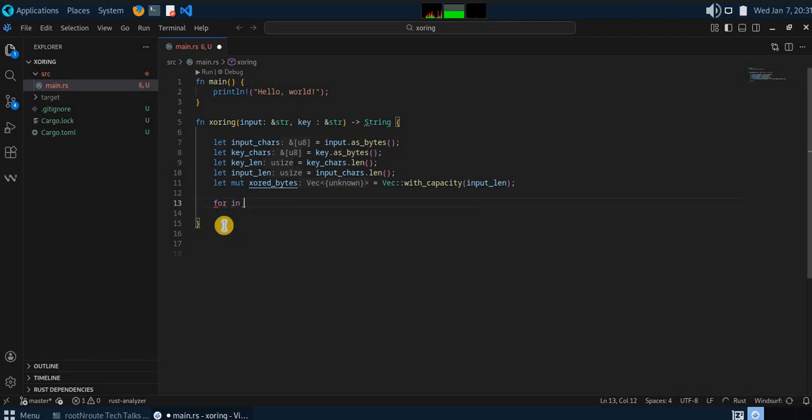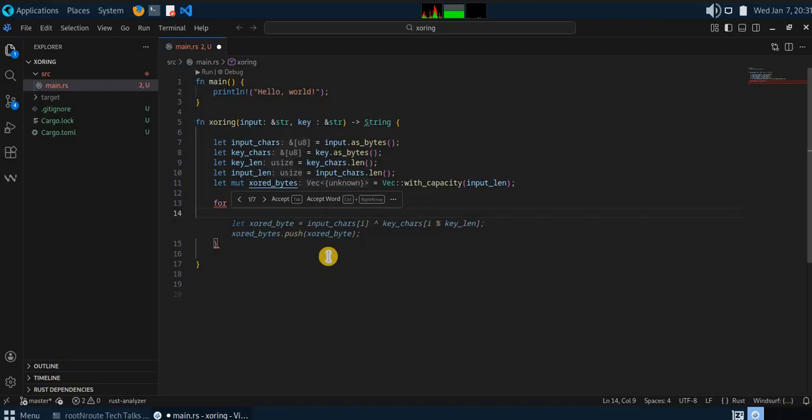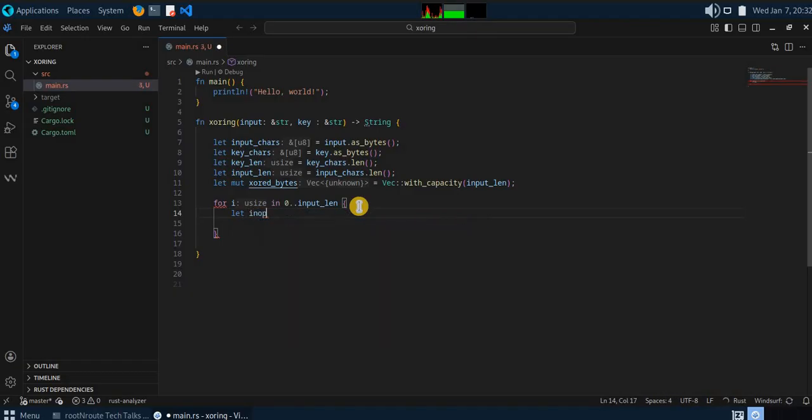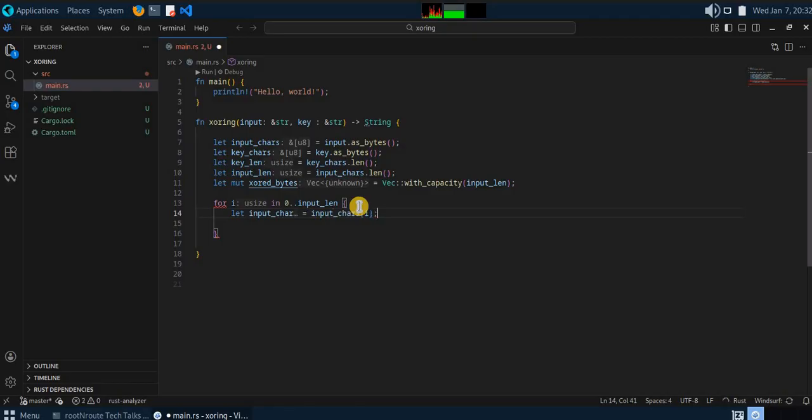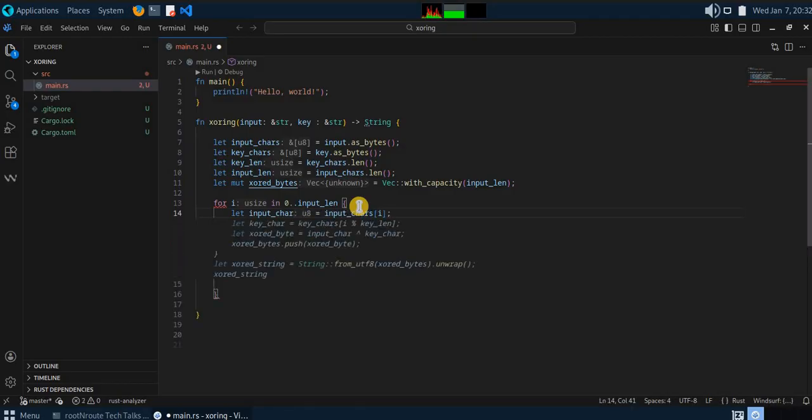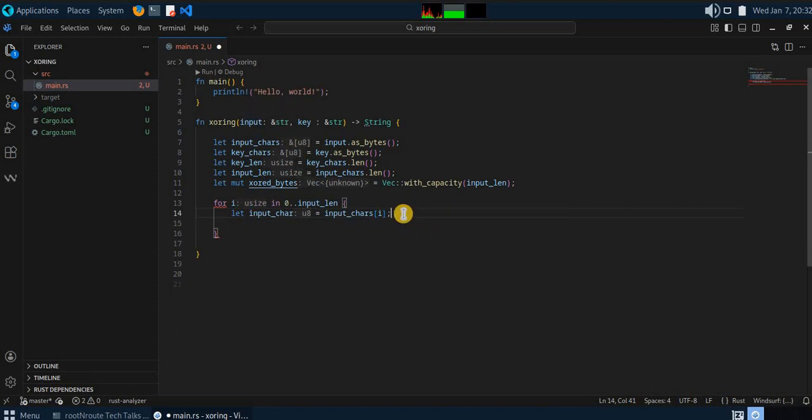No, for i in 0 to input length, let input_character equal to input characters of i. That means when i is going to be 0, we are taking the first byte of the input string.